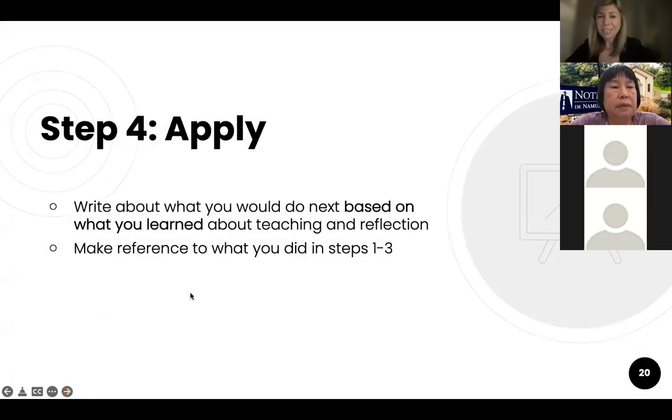And then finally, step 4, apply. You planned a fabulous lesson, you taught this fabulous lesson, you reflected, it could have gone great, could have not. There's areas where you would do again, or areas you would do differently. Now you're writing about, you reflected on it. Now, what exactly would you do next? And that's what you're going to write about here.